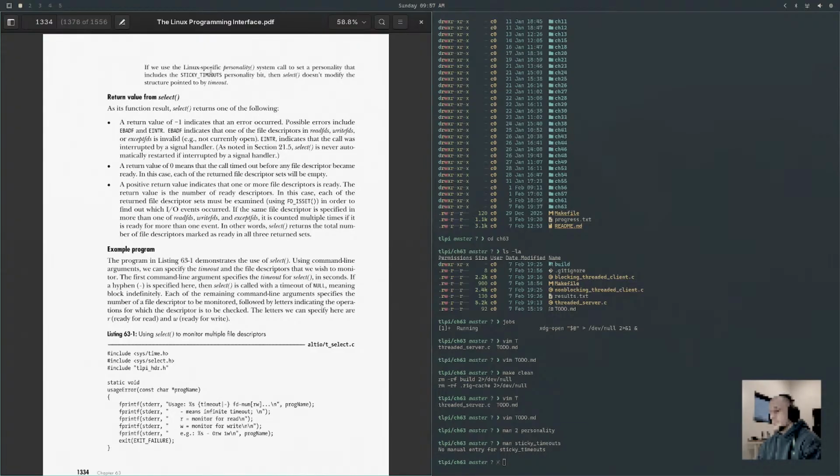Okay. A return value of 0 means that the call timed out before any file descriptor became ready. In this case, each of the returned file descriptor sets will be empty. A positive return value indicates that one or more file descriptors is ready. The return value is the number of ready descriptors. In this case, each of the returned file descriptor sets must be examined using FD_ISSET in order to find out which I/O events occurred. If the same file descriptor is specified in more than one of readfds, writefds, and exceptfds, it is counted multiple times if it is ready for more than one event. In other words, select returns the total number of file descriptors marked as ready in all three returned sets.